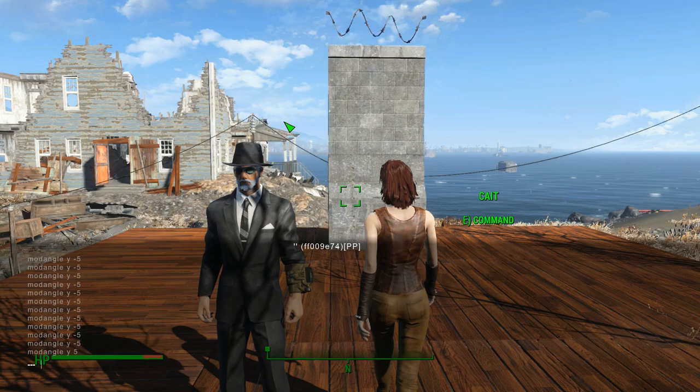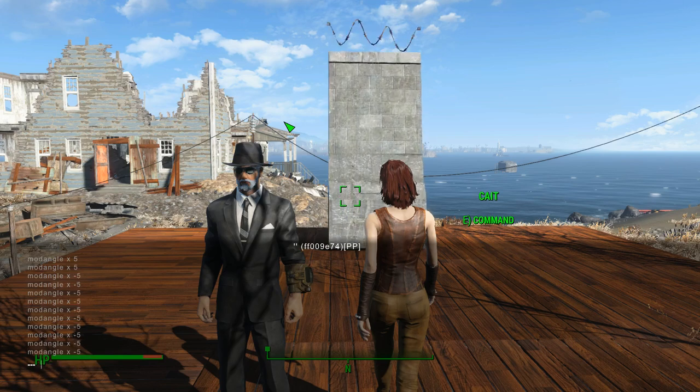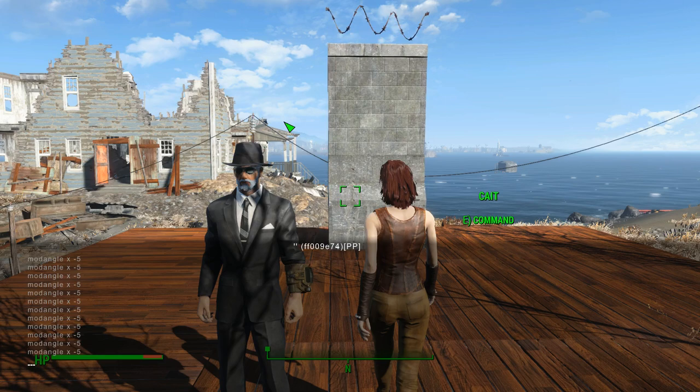Now, let's say maybe we wanted to make this wall into actually a ramp. So we would tilt it away from us using the X angle, like so. And there we go. And, well, let's say we didn't want to do that, so we bring it back using the 1 key.